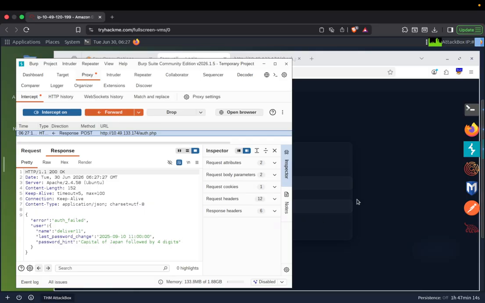Okay, so you can also do it with Nora, and you will get another password hint. But the username I targeted was this one, Deliver11, because it says capital of Japan, which is Tokyo, followed by 4 digits. So if we can just do a dictionary attack, not dictionary attack, actually it is brute forcing. We can just try every possible 4 digits after Tokyo, because we know the Tokyo part is correct, it is the capital of Japan. We can do that, and we can just log in as the Deliver11 username.